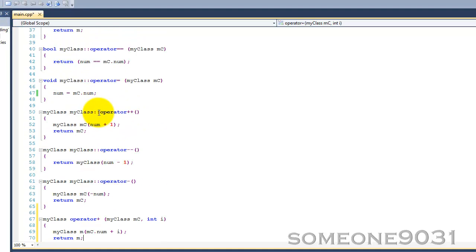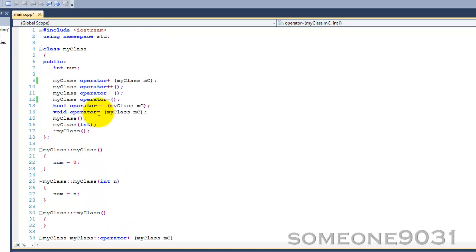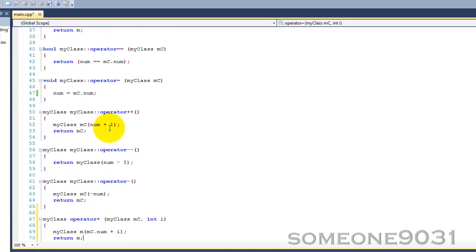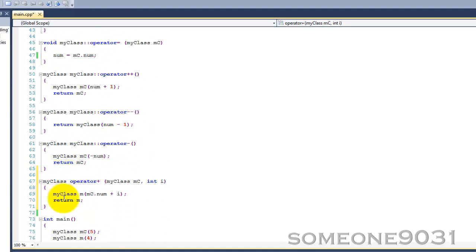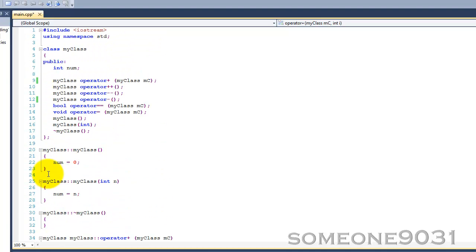Now there's one more thing I need to show you. You can also overload these operators as friend functions, which is exactly the same, except you just need to include it inside the class declaration. I showed you how to do friend functions in the last tutorial.